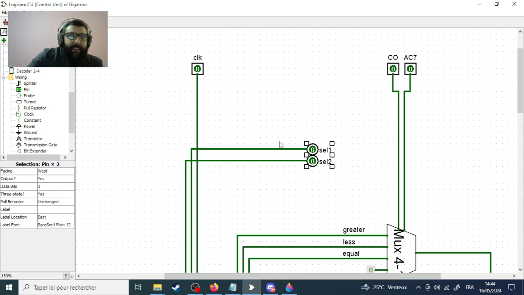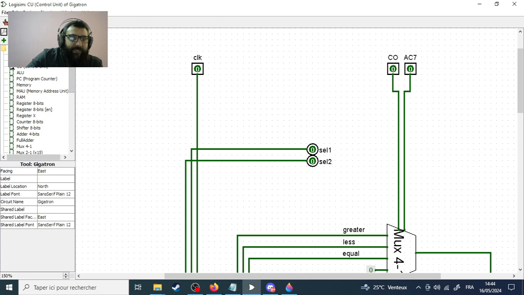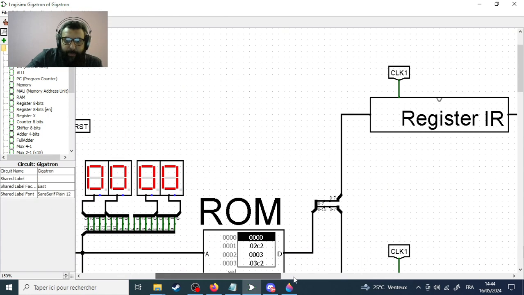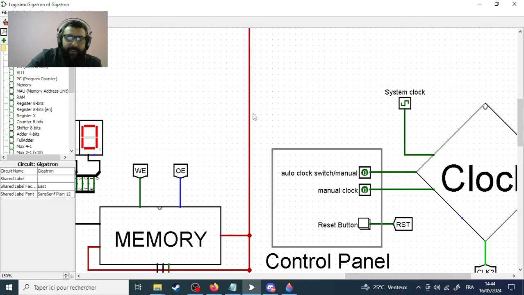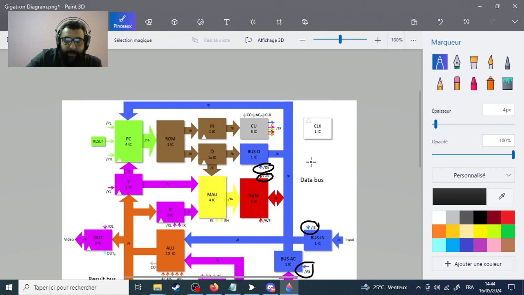Direct, yes. And the multiplexer, these two selects will control a multiplexer. The multiplexer is outside. It should be here, outside the controller, and it is the one that controls this. And we have select one and select two. Can you understand that? Yes, this is the idea.